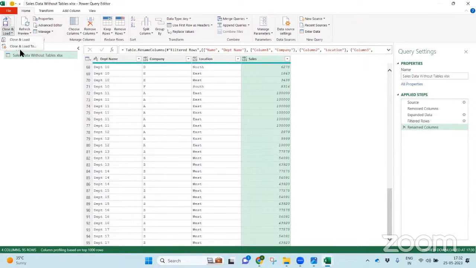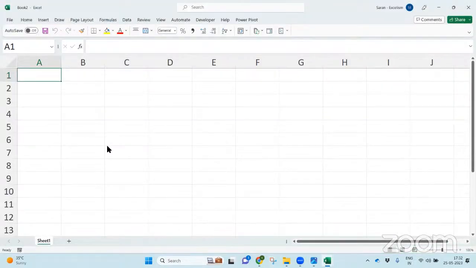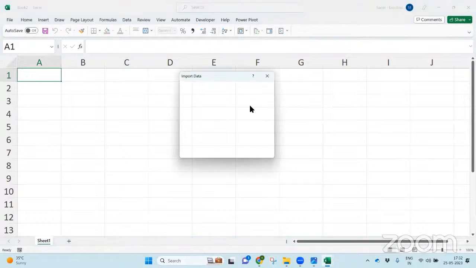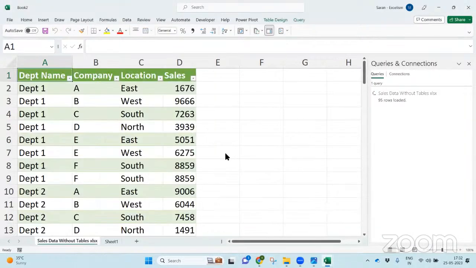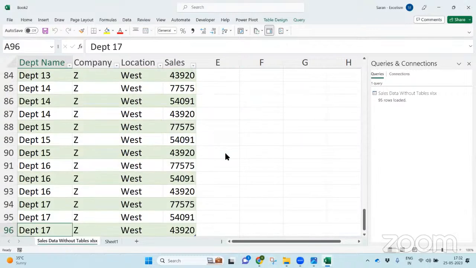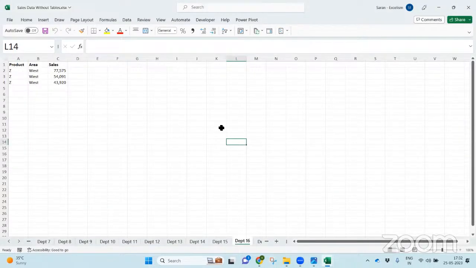Now I can simply close and load to, because it's a blank Excel workbook. You can get it anywhere. Let's click OK. Wow. The entire data from this Excel workbook, all the 17 sheets, came one below the other. That's not the power of Power Query. The power of Power Query, you know what?